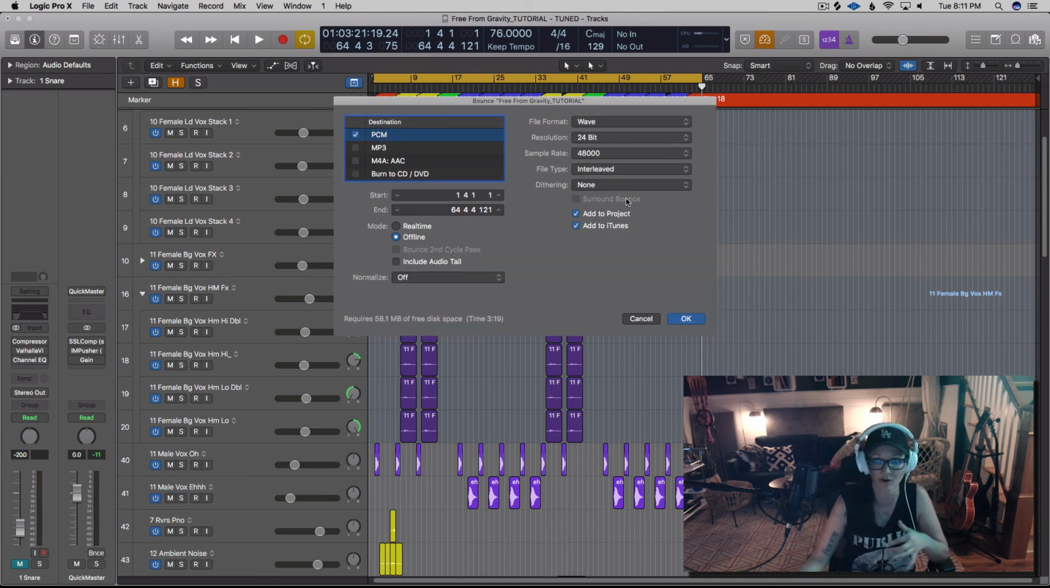down to an MP3 or a wave or whatever. I'm going to go wave 24/48 right here, and that'll bounce out a wave file for me. And once you do that, if you have it here, add to your iTunes, it'll just drop into your iTunes and be ready for you to go.